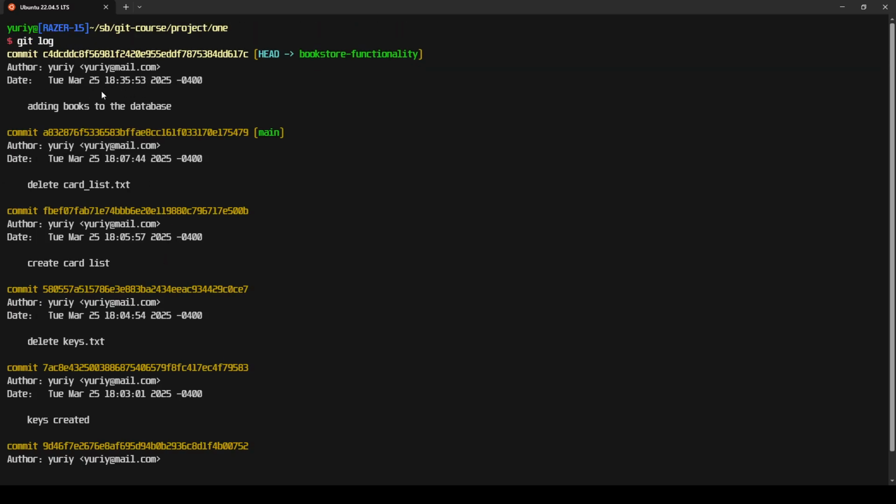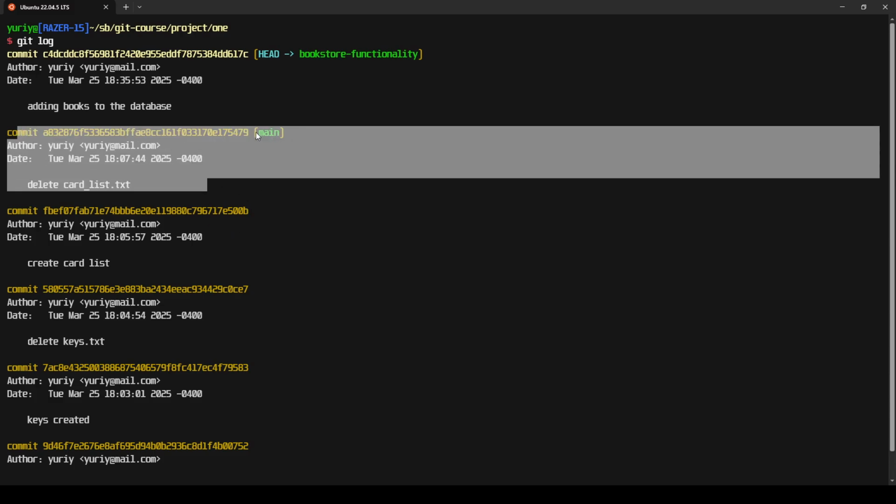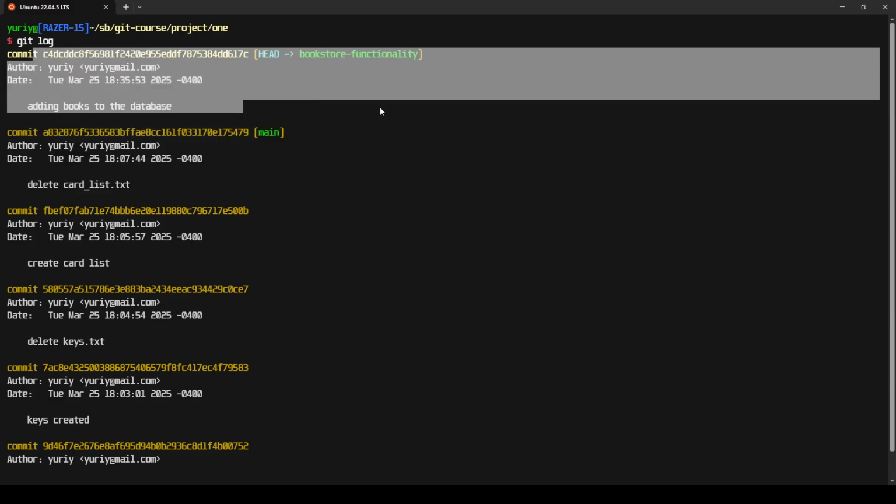Again, the top one is the most recent one. So, adding books to the database. Now check out something here. This shows branch main. Now this latest commit shows the branch being in bookstore functionality. Now this is important. This is very important.